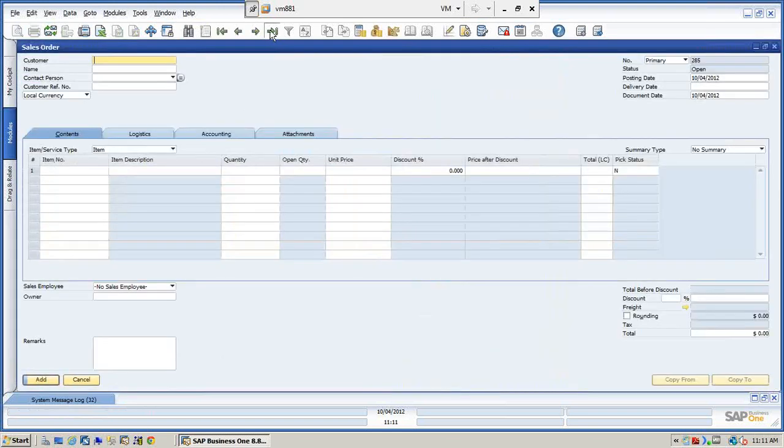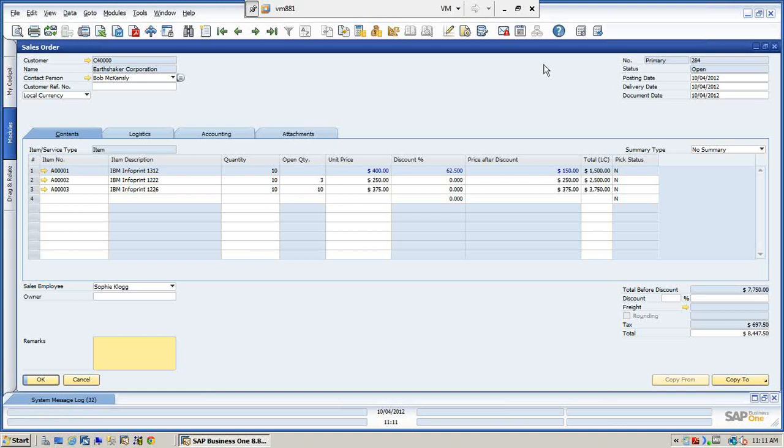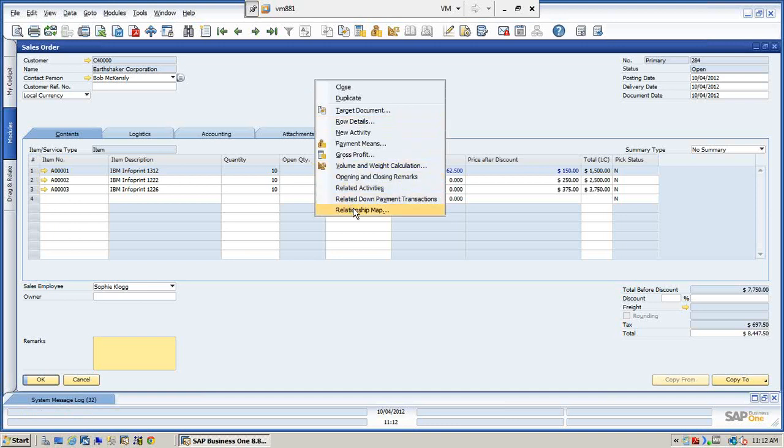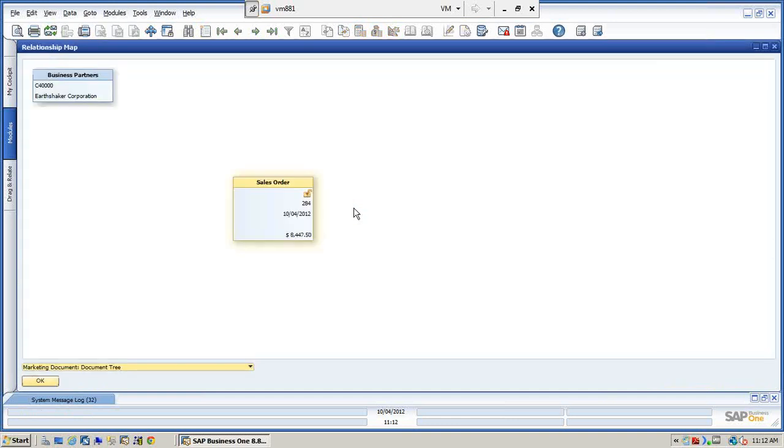Let's go to the sales order. Okay, let's open up our sales order here. We can see that the sales order is still open. We can see that this line here is closed. Okay, and you can see there's no longer a pick status because everything was picked. So this line is closed. You can see this line, we still have an open quantity. So we have 3 on back order. And this one here, we have all 10 on back order. If we right-click and look at the relationship map, we can kind of see what's going on here. So we can see we have our sales order into our delivery.